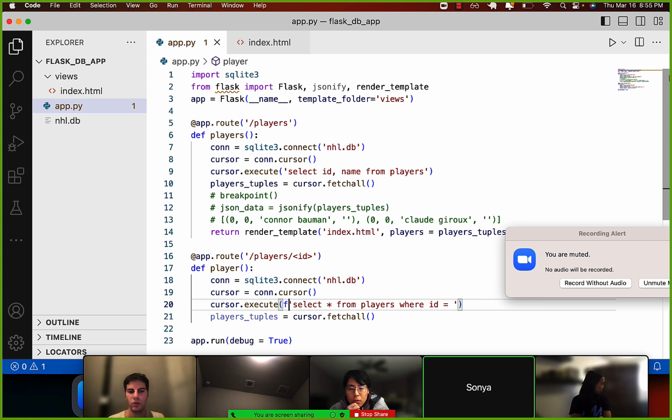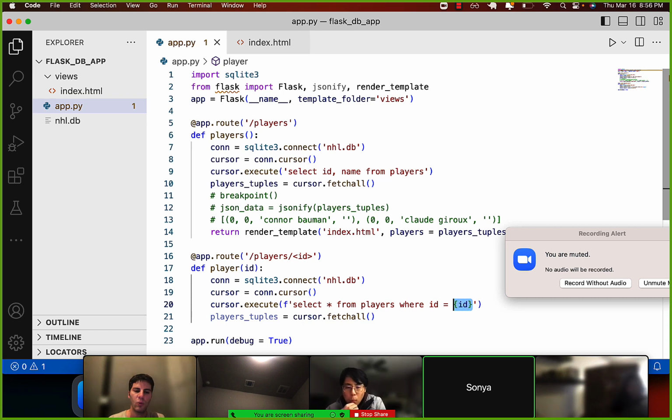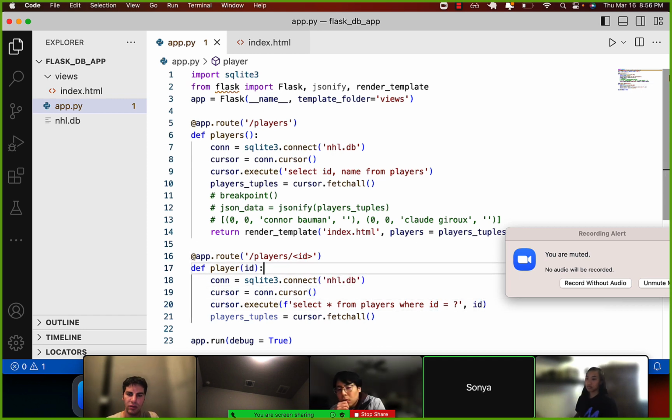We could make this an F string and say catch the ID here and then get the ID here. We'll talk about why this is actually a bad idea in a little bit, but just know that you can do this instead. You replace the ID directly with ID equals question mark. This works with any variable, and you pass through the variable name right here. So now we'll take the ID, we'll get in this thing right here.